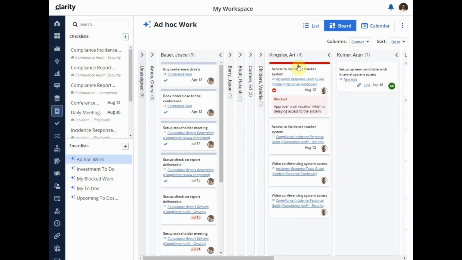I can see that Art has one to-do that is blocked because he has a red icon, and I can also look at the block reason right here at the bottom of the card itself.